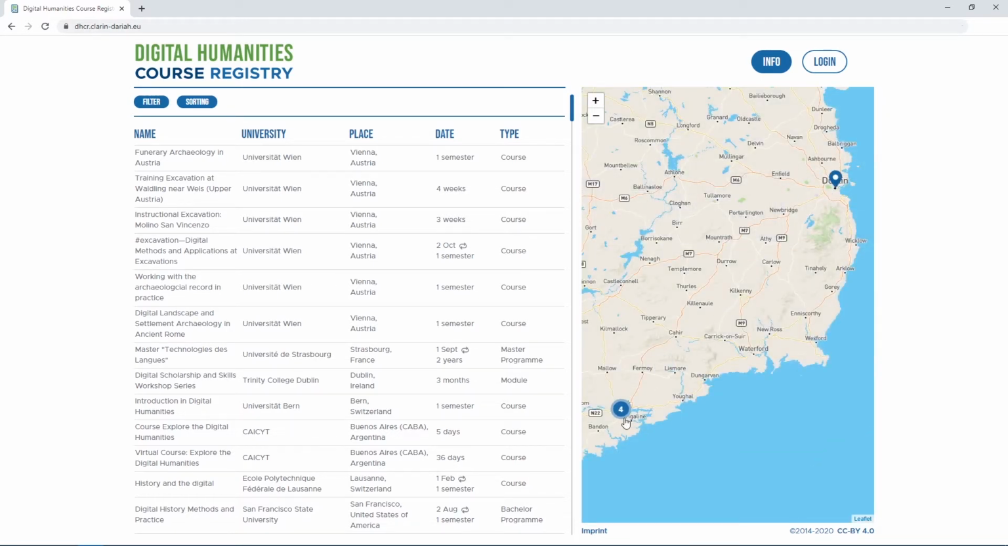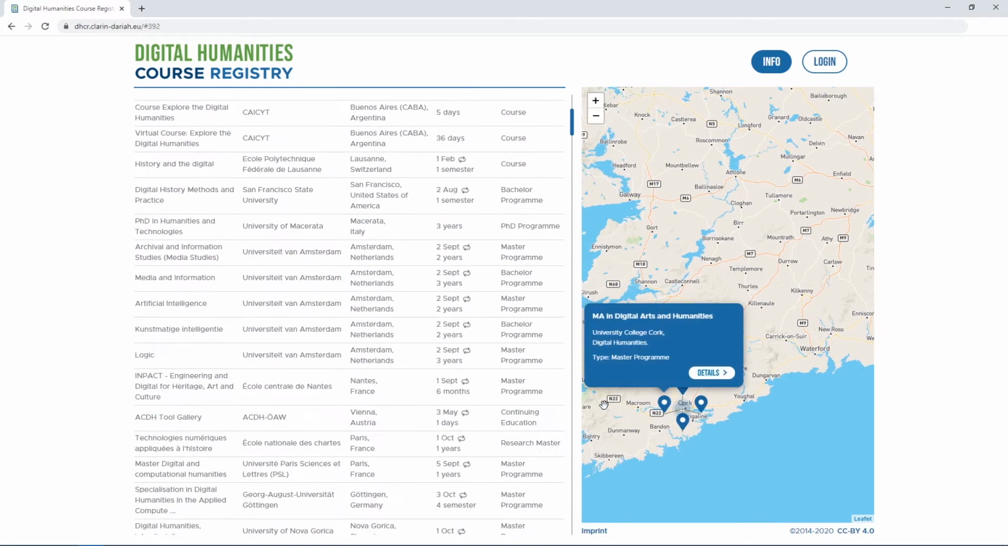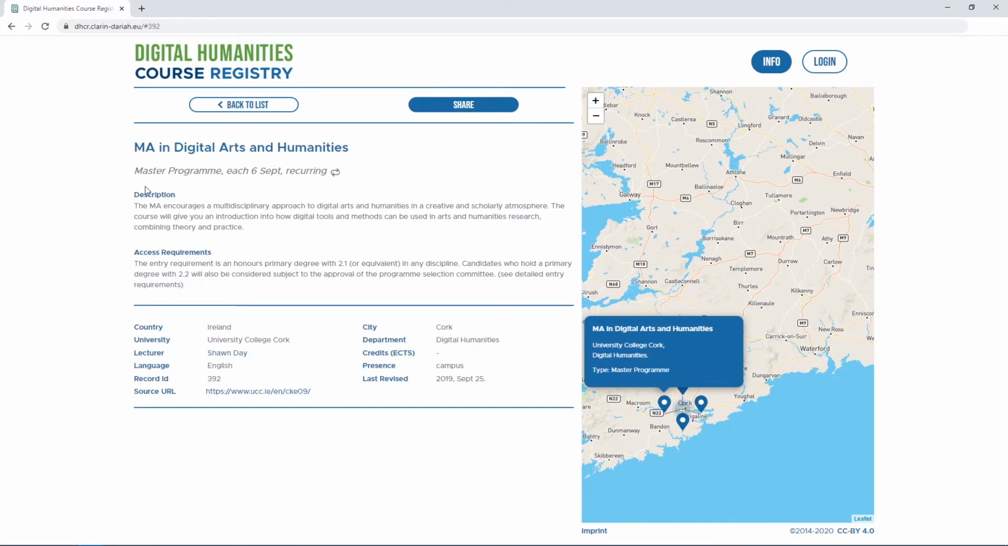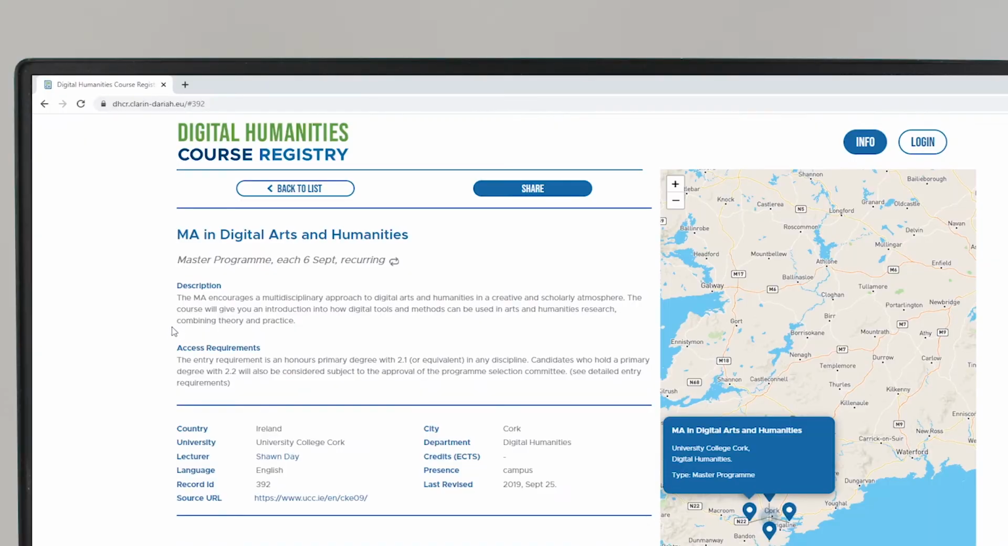I'm interested in staying in Cork, and there I have a PhD program, a BA program, and 2 master's programs. If you click, for example, on this MA in Digital Arts and Humanities, you'll get a blue box showing more detailed information. So you will find out that the University of Cork is offering this program and that it's an MA program. When you click on details, you get even more information, including a short description of said MA program, which institution is offering it, which language it's in, and also the URL that directly links you to the university's website. There you can find out even more.